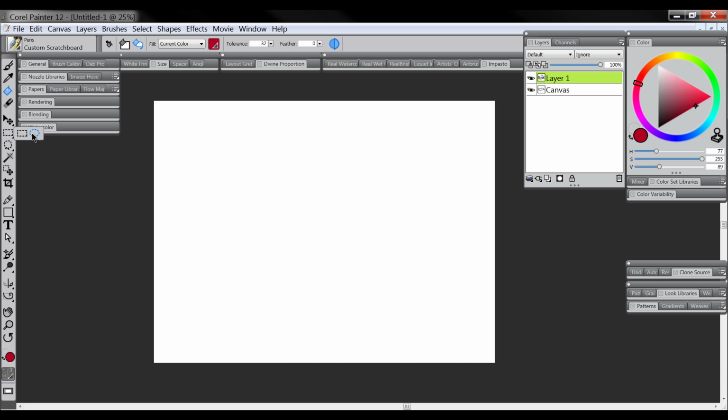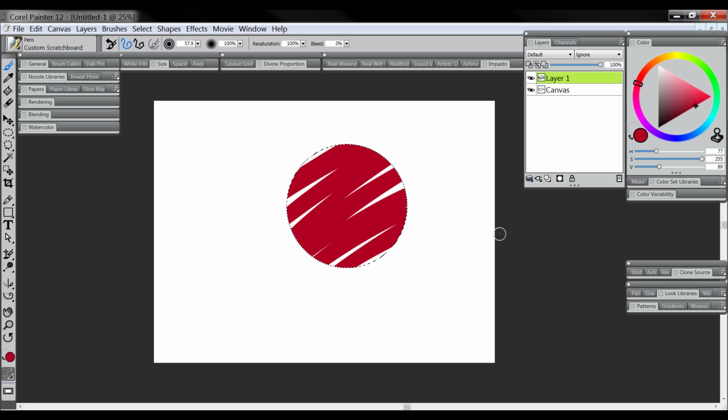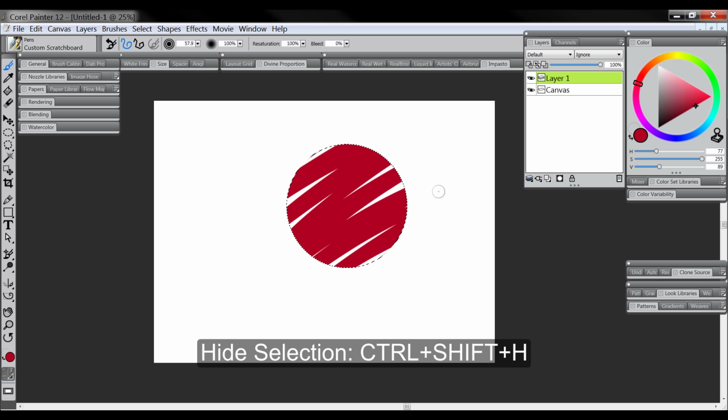We'll look at the elliptical selection tool, or the oval selection. This lets you make ovals and circles. If you hold Shift, you can constrain it to a perfect circle. Same as with the rectangular selection tool, you can fill it in. If you want to hide a selection temporarily, just so that you can't see it, you can do Ctrl+Shift+H on your keyboard. So the selection is still active, but I can't see it. And sometimes I find those edges are distracting, so I like to hide them.